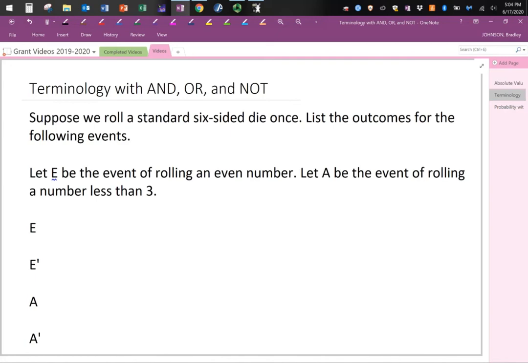Hello, in this video I will demonstrate some terminology and explain how to use and, or, and the not symbol. So suppose we roll a standard six-sided die once. We're going to list the outcomes for the following events described below. We're going to let event E be the event of rolling an even number, and we'll let A be the event of rolling a number less than 3.